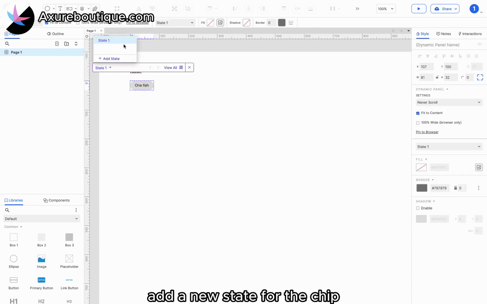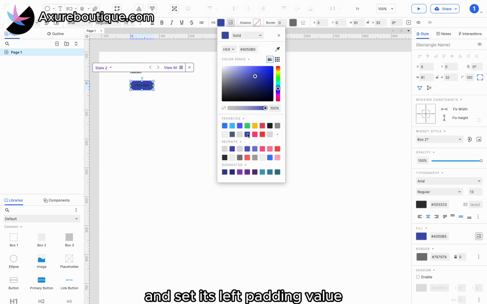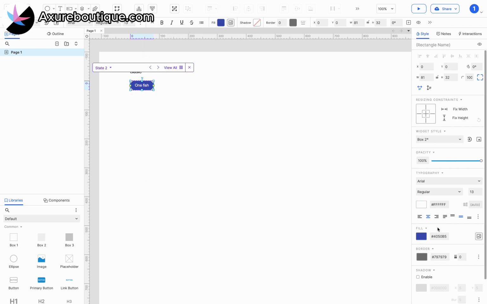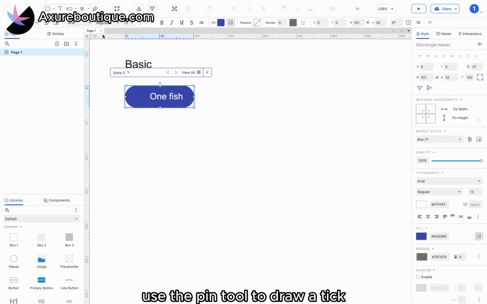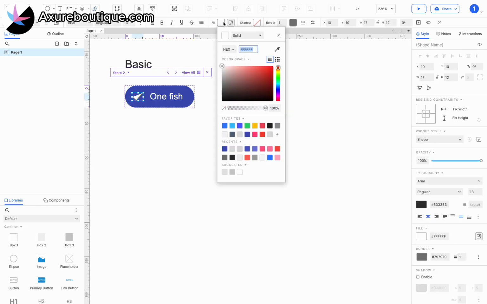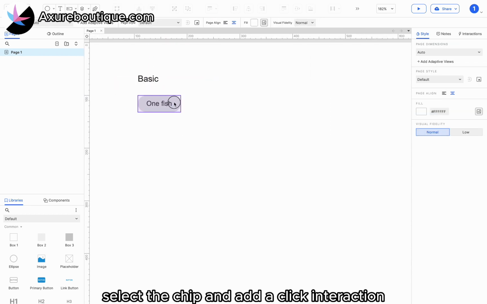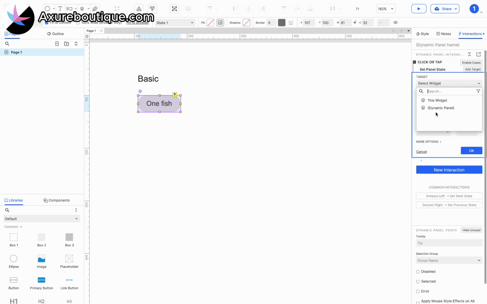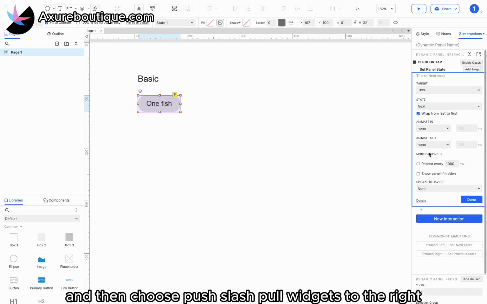Add a new state for the checked state of the chip. Change its color to primary and set its left padding value. Use the pen tool to draw a tick. Select the chip and add a click interaction. Set its state to next, check wrap from last to first, and then choose push/pull widgets to the right.